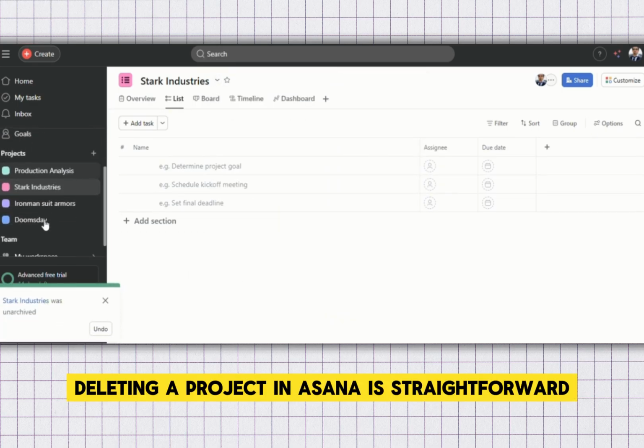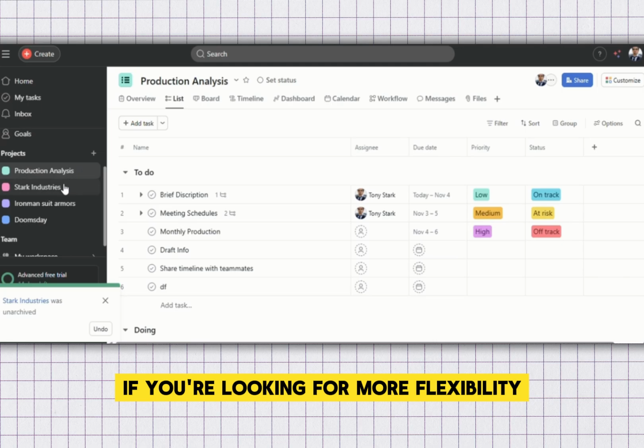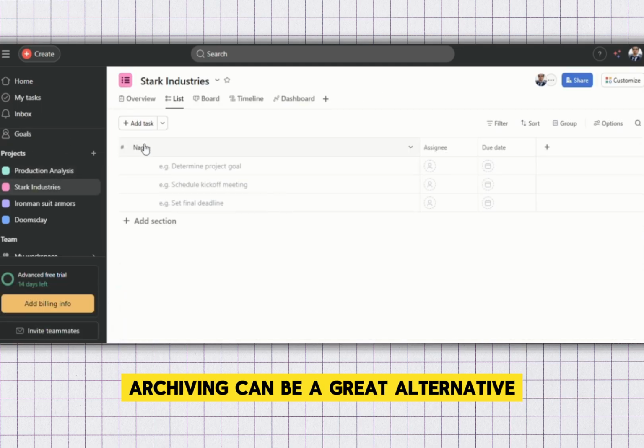And that's it. Deleting a project in Asana is straightforward, but always keep in mind that it's a permanent action. If you're looking for more flexibility, archiving can be a great alternative.